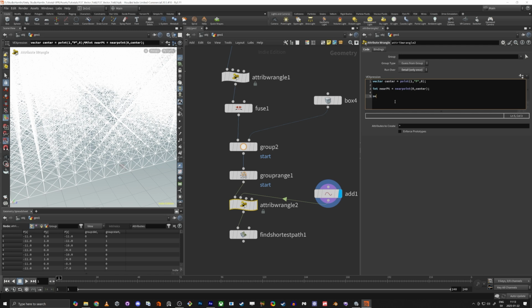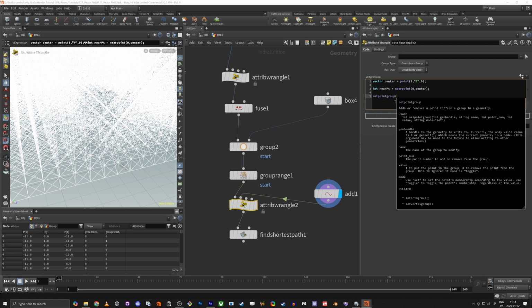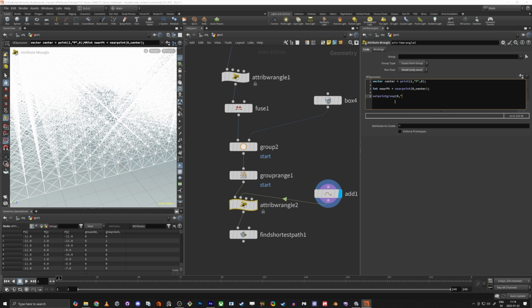And what we do now is set point group. And we're going to do it in the first input, and it's going to be the end. And we're going to do near point that we found. And we're going to make 1 is like it's inside the group, and 0, it's not in the group. So we're going to do that, and then we're going to make set. So now we have 1 point.